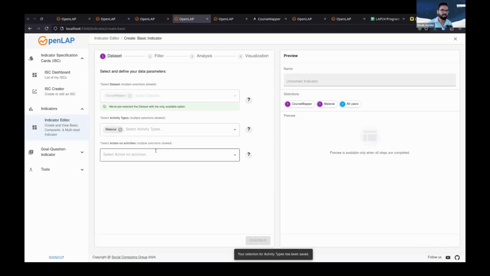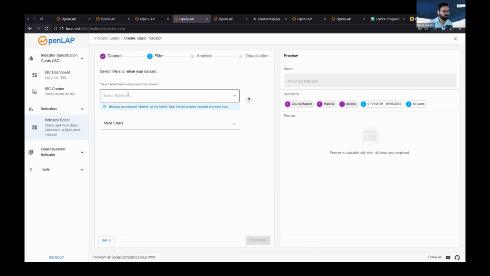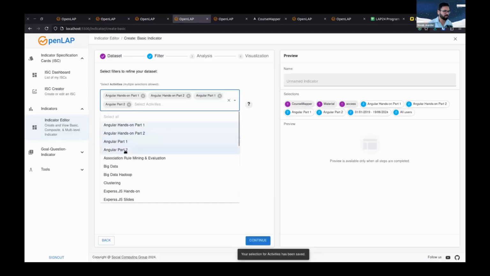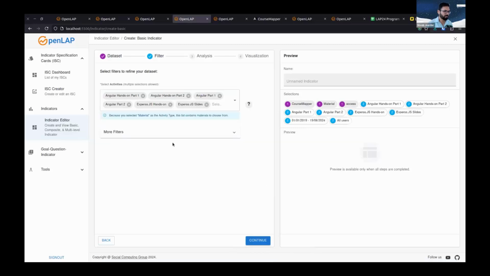And here, what is the action performed on those activities? We choose, for example, access. Next, we will move on to the filter section where we choose exactly what data we want. So perhaps we choose the exact materials that we would like to see the number of accesses to. We choose them, and then we can also see some more filters. We can exclude my data, or we can choose all the data. We can also select the start and end date of the activities that have been performed.